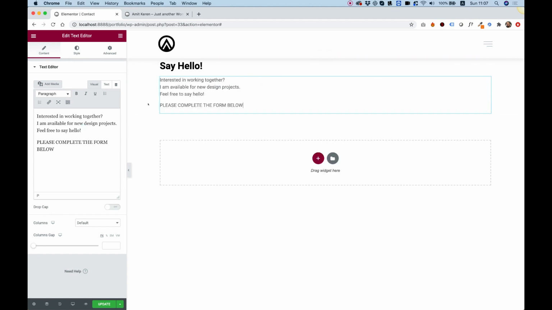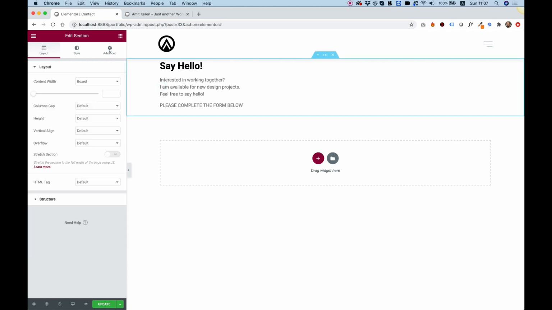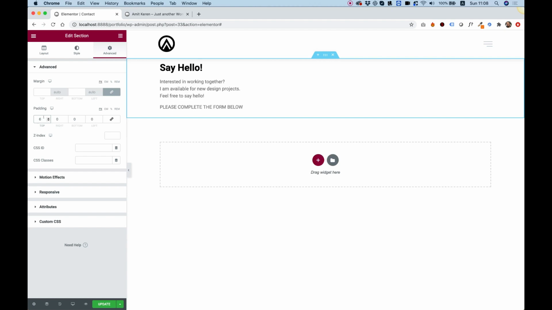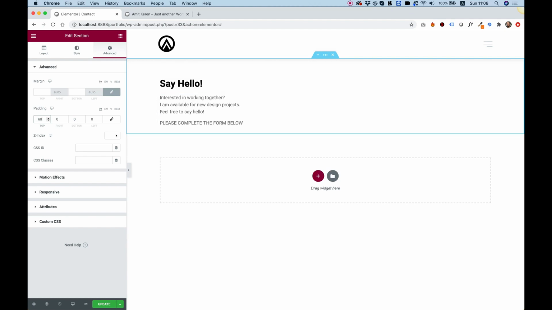Not sure why. Okay, great. You can see there's some lagging sometimes, but just don't get annoyed from it. Keep going. Everything is going to be okay. You can save and refresh as well. That sometimes helps as well. Inside of padding, I'm going to add some top padding. So let's go for 60, not 600. And that's about it.